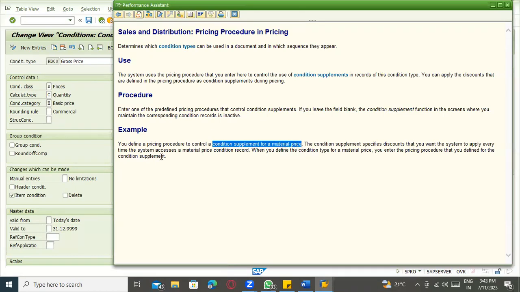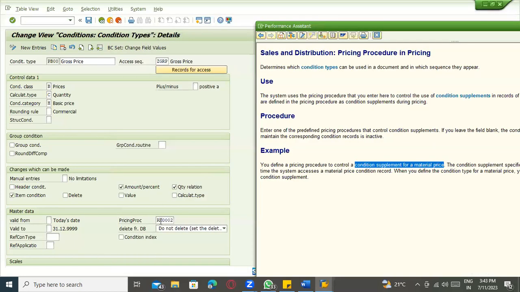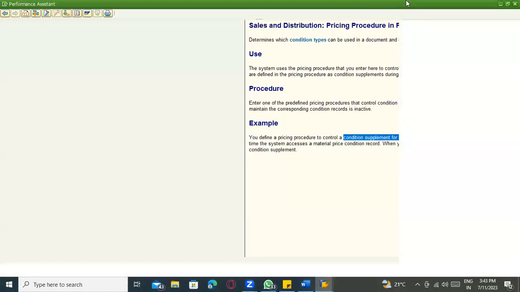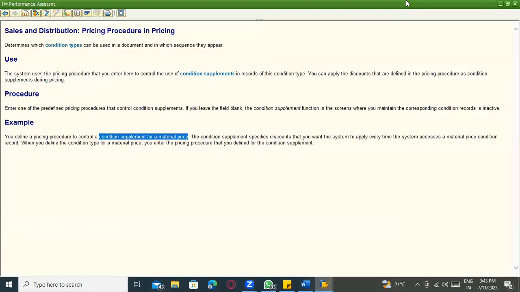That means if you do not maintain this supplement condition type in the pricing procedure, then the condition records you maintain will not be captured. It won't work properly. So that's why you define a pricing procedure to control the condition supplement for the material price.